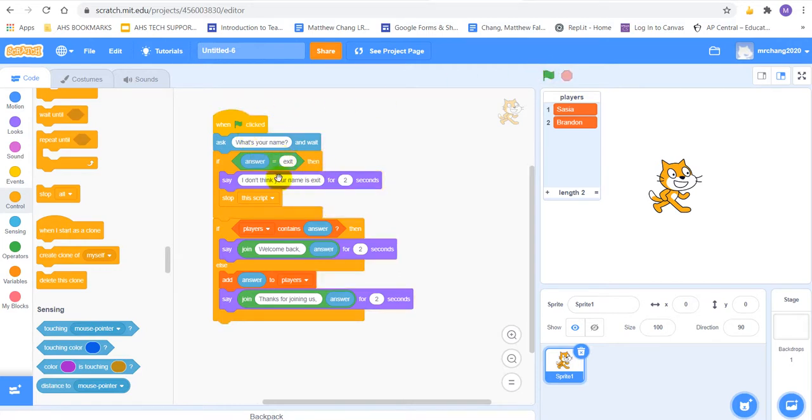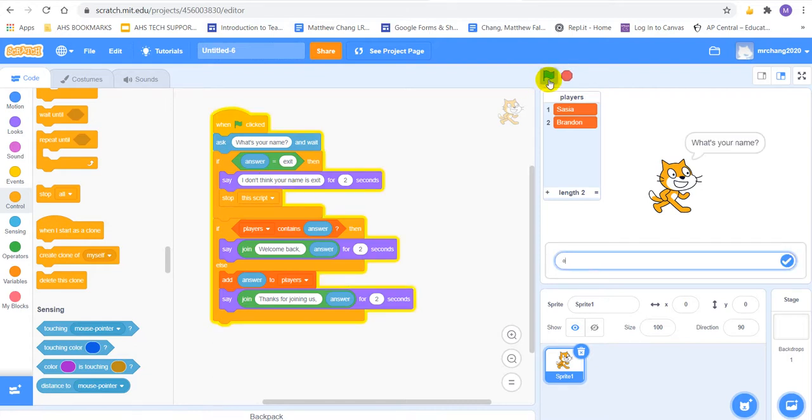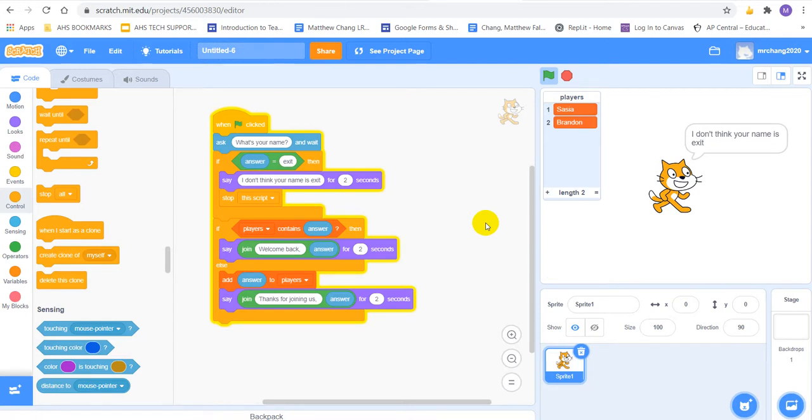Then if we press the green flag again and try to put exit, this time it's not going to say thanks for joining us, exit. Because now the piece of code is on top, it's going to say, I don't think your name is exit. So that was the particular error in that program. All you have to do is bring that piece of code to the top.